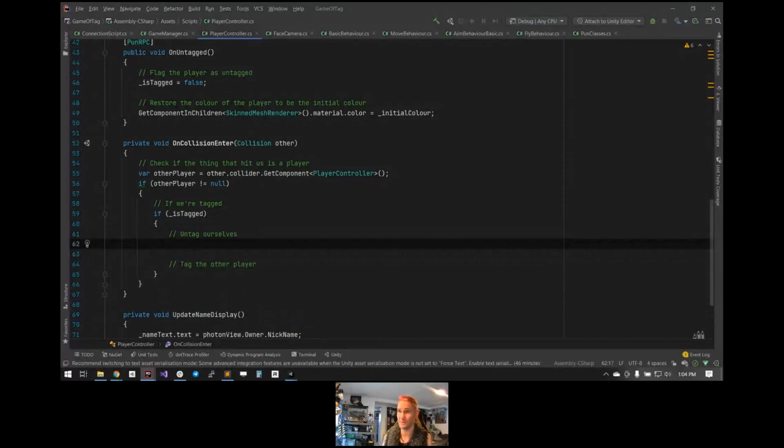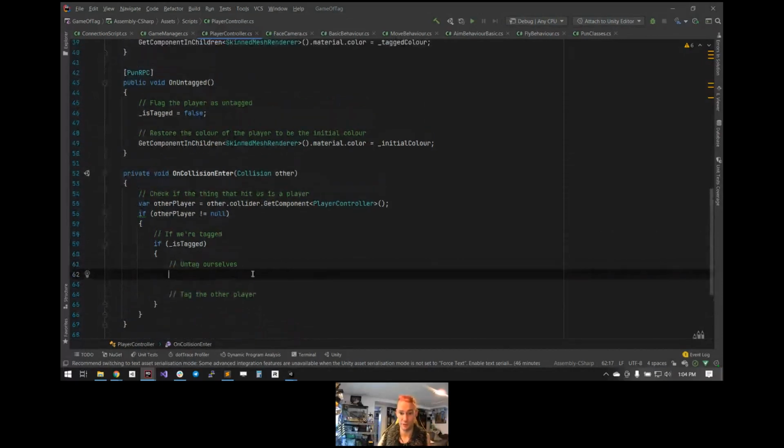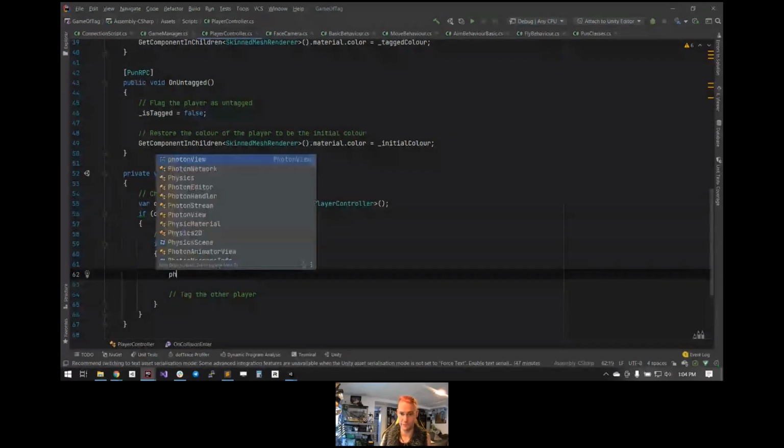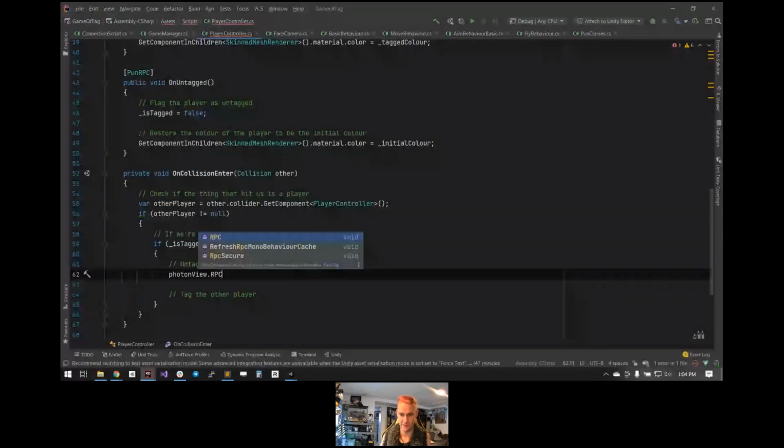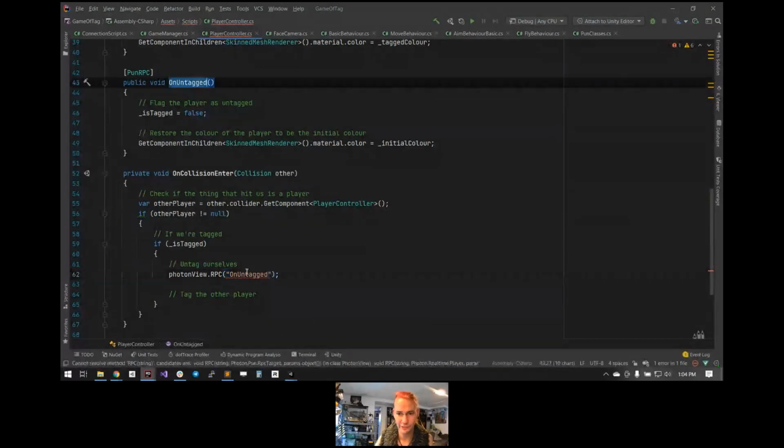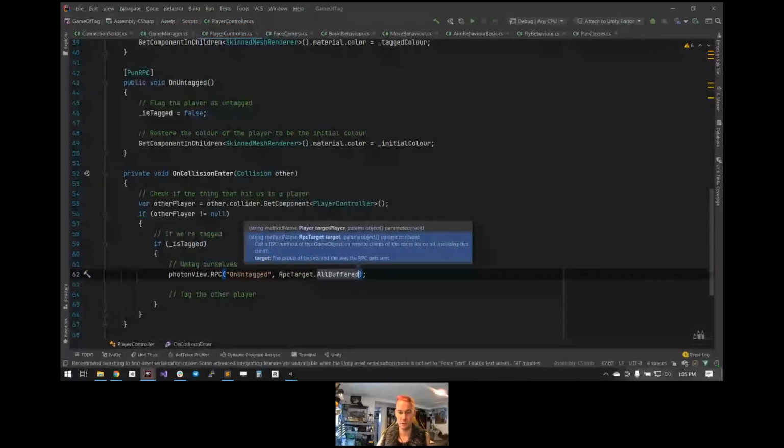It's going to give me another RPC. Again, it's going to be buffered, so anybody who joins later will see the most up-to-date picture. So we need to call this on ourselves now. We have to always deal with the Photon view of the thing we want the method to be called on. So in this case, it's on ourselves. So we just look at our Photon view, call RPC, and I'll give it the name Untagged. On Untagged. No, I don't trust myself. There we go. And now we want to make sure this is buffered as well. All things should be buffered in this case. Cool. That's good for that.